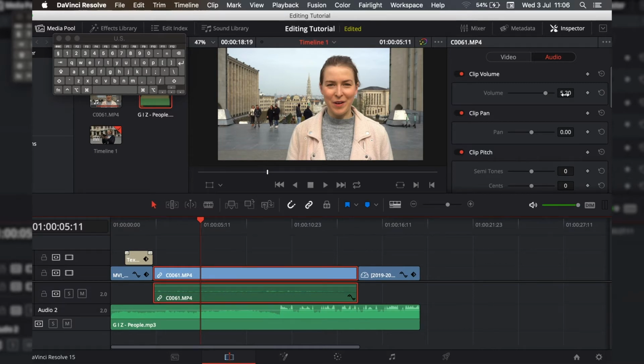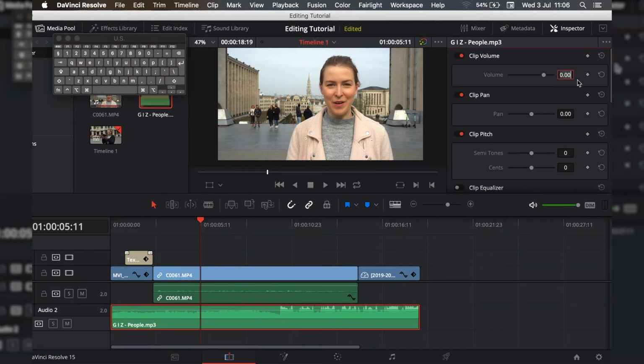So let me click here and actually make it a little bit louder again. I don't want to exaggerate too much, be careful with this, so I'll take it up to about 8. So I've increased the volume on me talking by 8. Then I can click on the music and let me decrease that by about 20. And let's see how that sounds now.